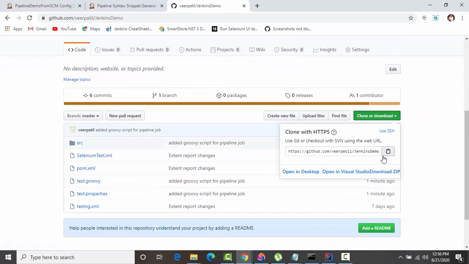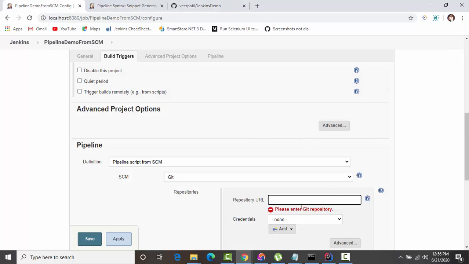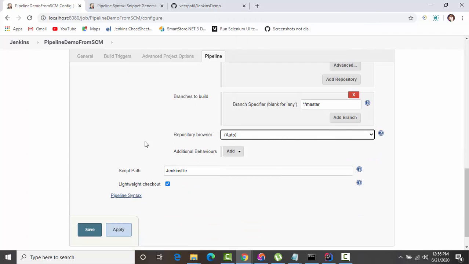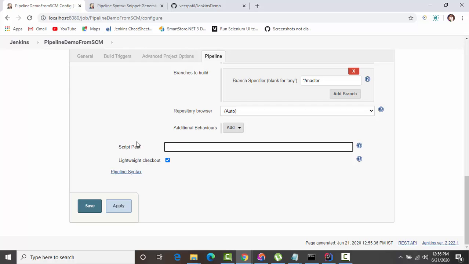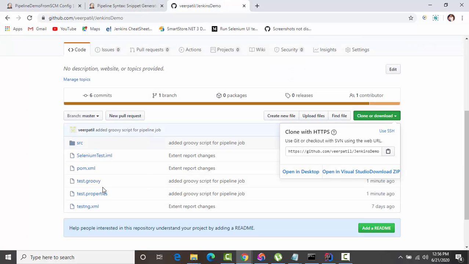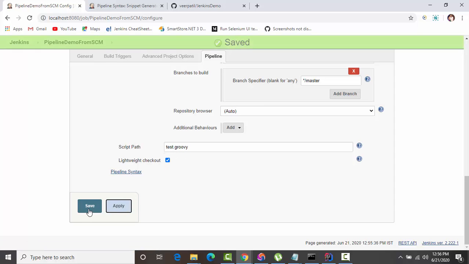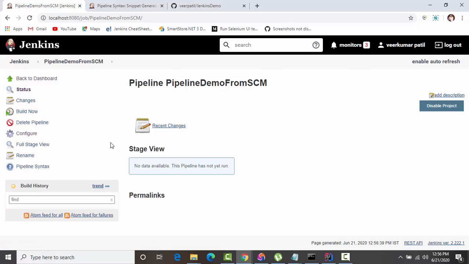Just copy it and we'll paste it over here. Again it will ask you for a credential, so I have saved my credential. I'll just select those credentials. Then you have to specify the path for your Groovy file, and my Groovy file name is test.groovy. Let's confirm it, test.groovy. Okay, so the same we had specified over here. Now click on apply and save. Now let's see whether we are able to execute the same test cases or not.